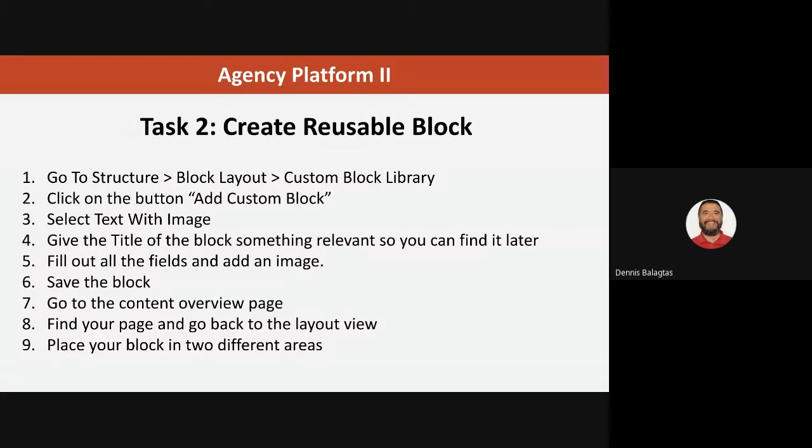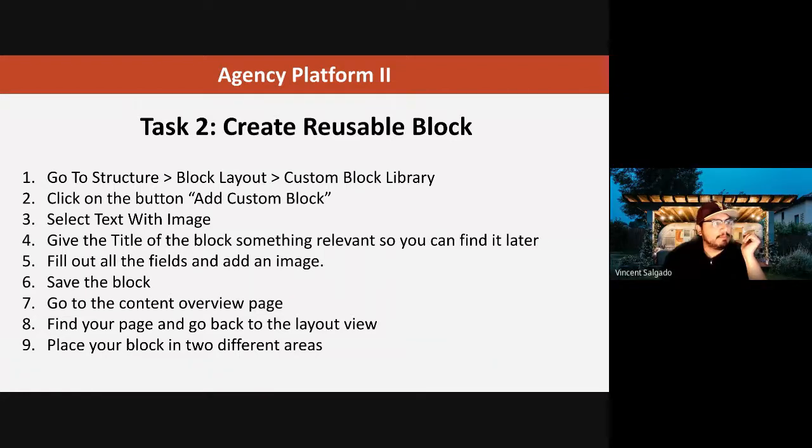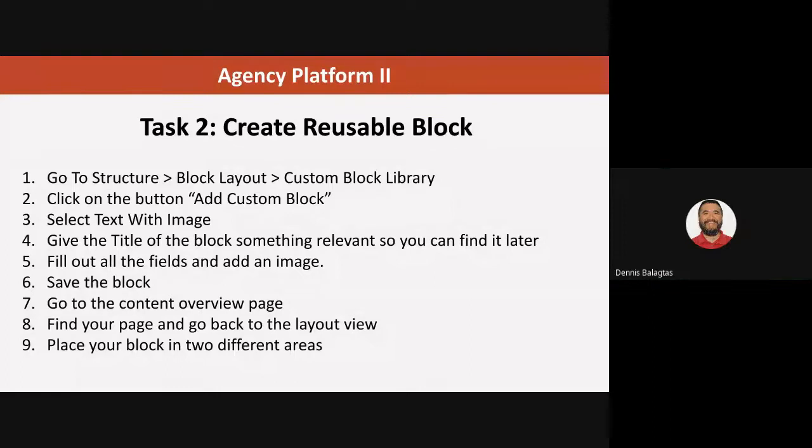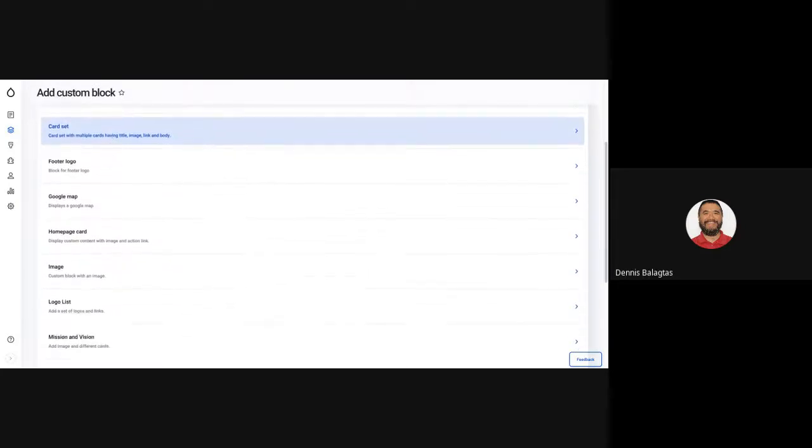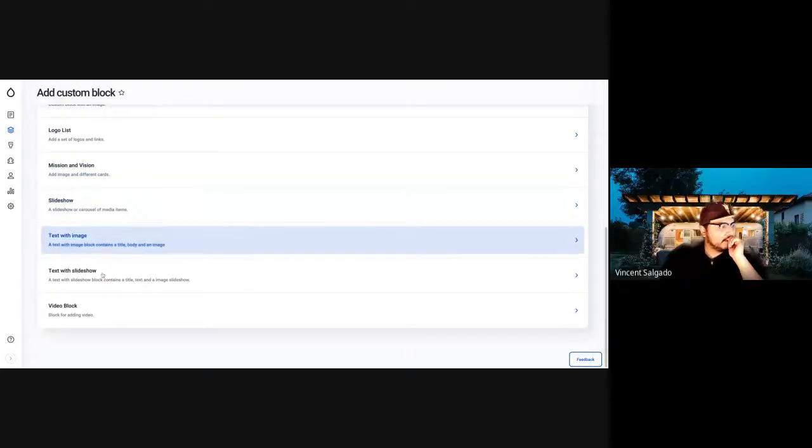Vince, I guess I'm stumbling again. Is it text with slideshow? Because I don't see text with image. Yeah, let me pull it up here. Okay, let's see. So right above text with slideshow is text with image. Should be this one right here.